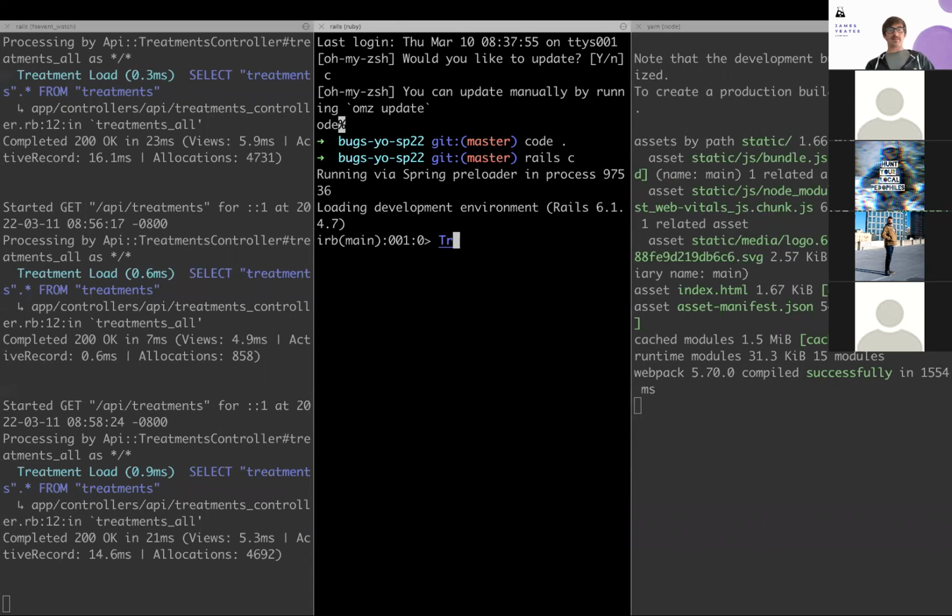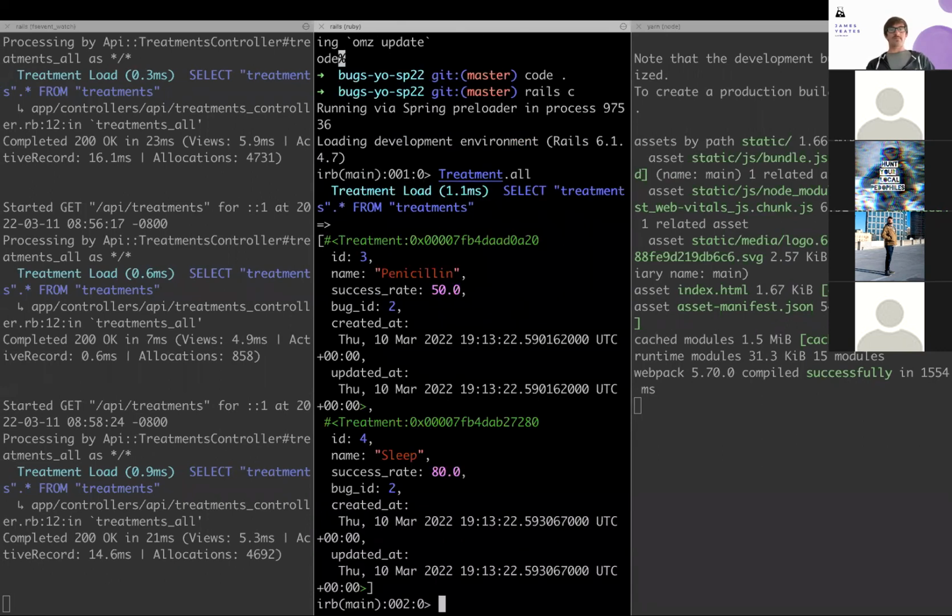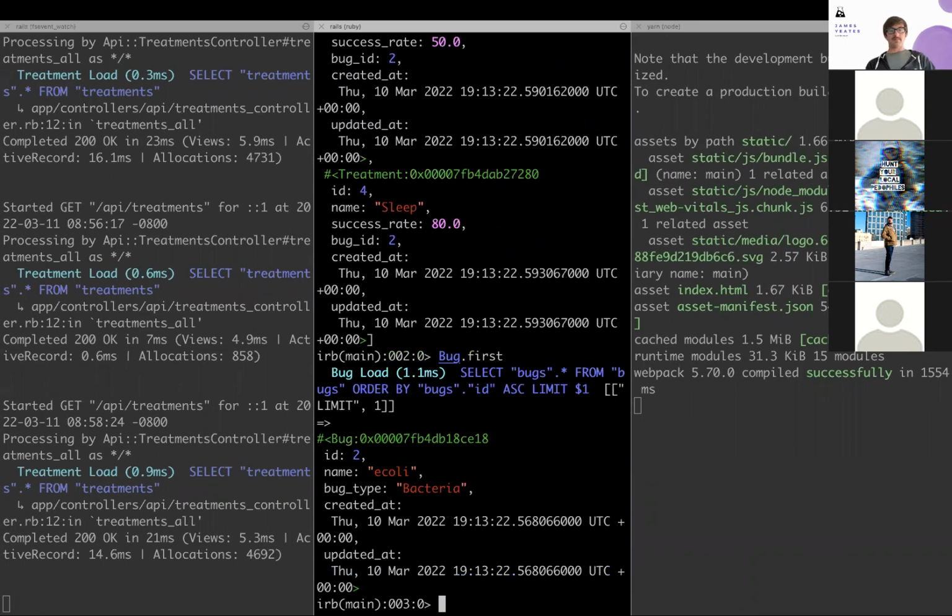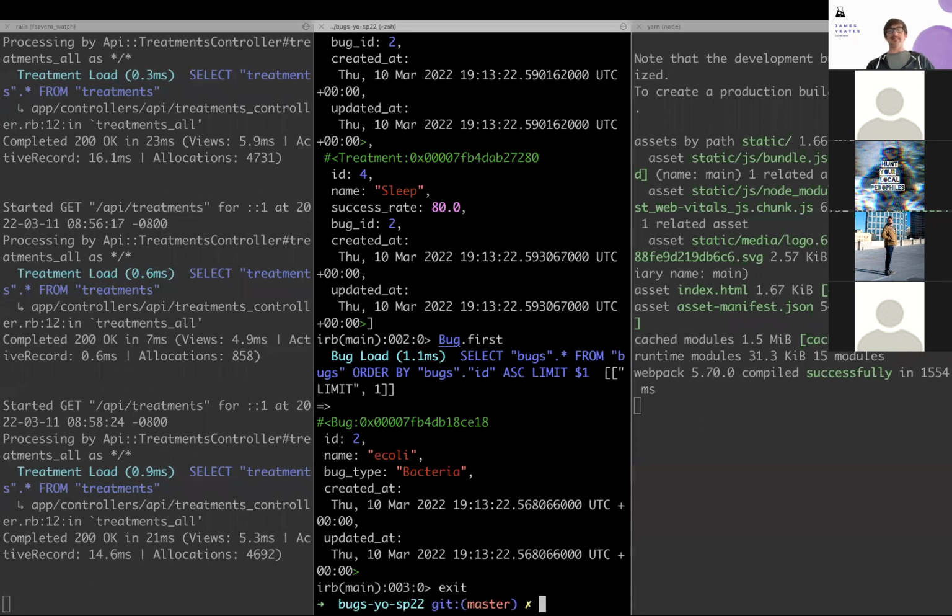I could just do Treatment.all. So those both seem like they go with bug ID. So I could do Bug.first. You must have deleted something else. Yeah, you could try to seed. It's only pulling from one foreign key, right? Yeah, I think I've deleted some of my seed data from my other bugs.